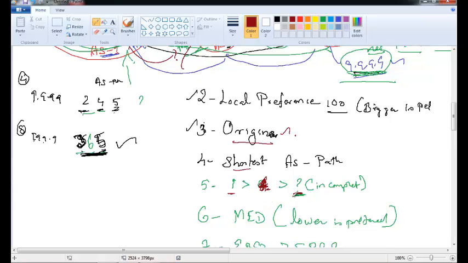Once there was a protocol called EGP protocol. We don't have that protocol now. BGP was in two different flavors, EGP and BGP. Now we have only one, BGP. So if there is a tie even in this, then only it goes to MED.